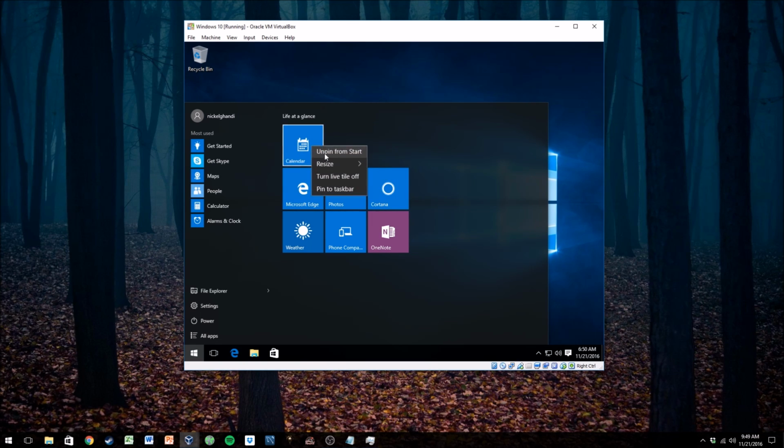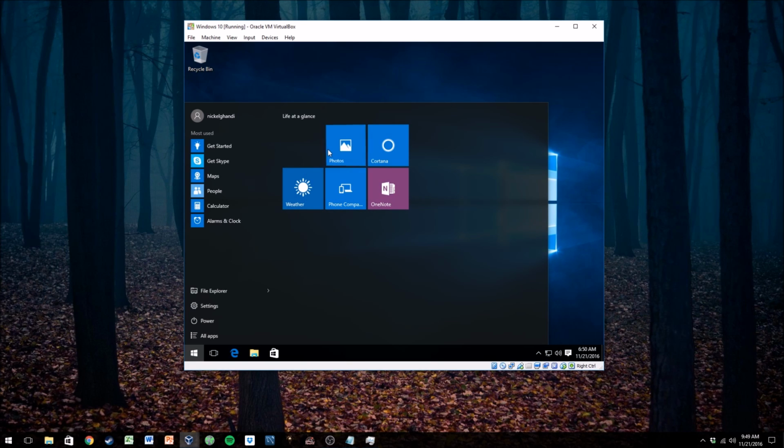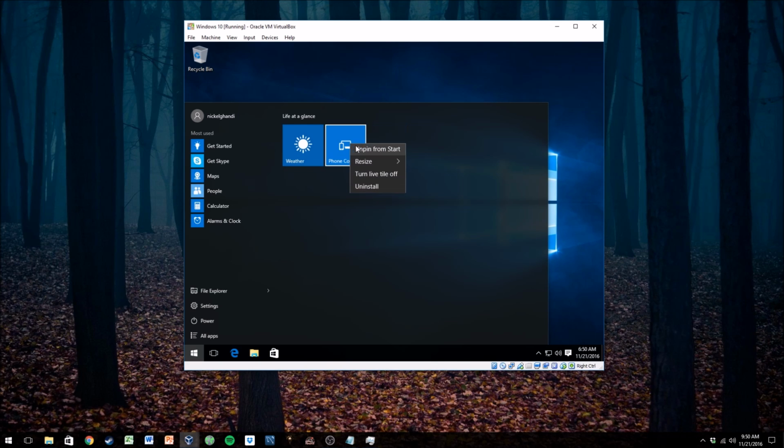And then everything else. I think I can get rid of OneNote. Oh, maybe not. Not yet. So you just right click and then click unpin. That's all you have to do here. Now you're left with all this empty space.